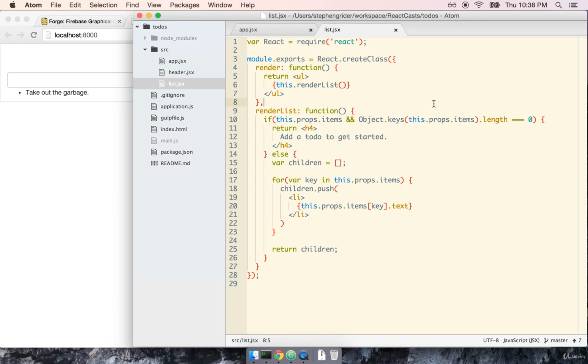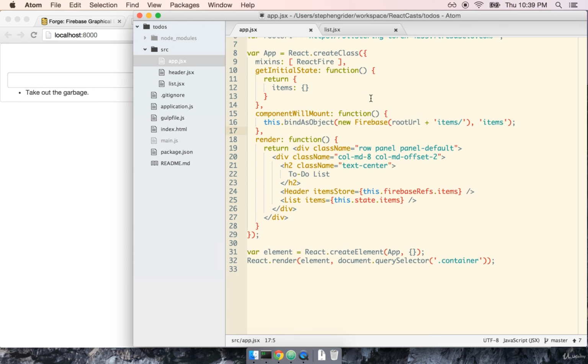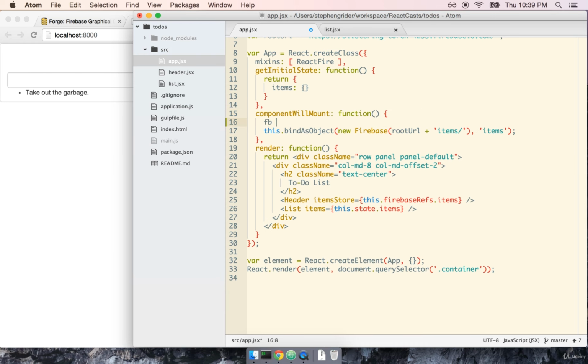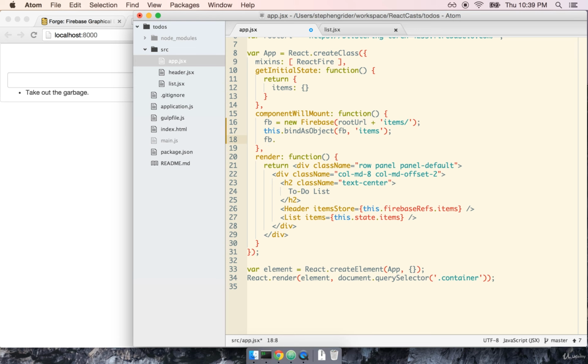Luckily, our Firebase object emits an event whenever the data has been loaded. So we're going to make use of this event inside of app.jsx. We're going to refactor our componentWillMount method and just save off a reference to the Firebase object. So we'll say fb equals new Firebase root URL, excuse me, items. I guess I could have just copy pasted it, but there you go. So this is now going to be just fb for Firebase, and this is where we're going to bind our event handler. So when Firebase emits the value event, we're going to say this.handleDataLoaded.